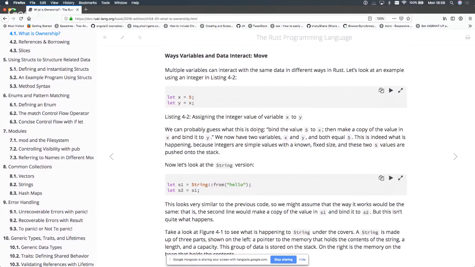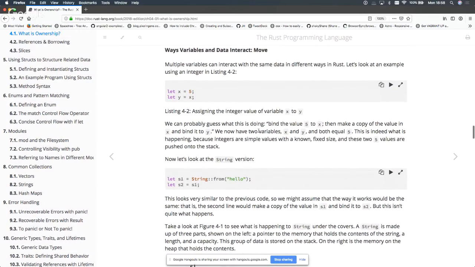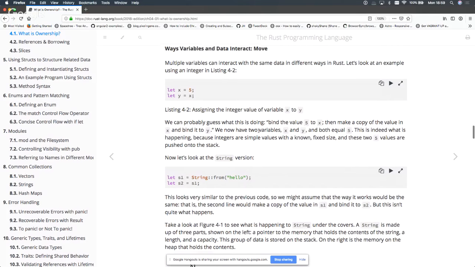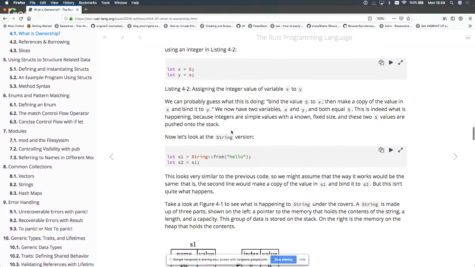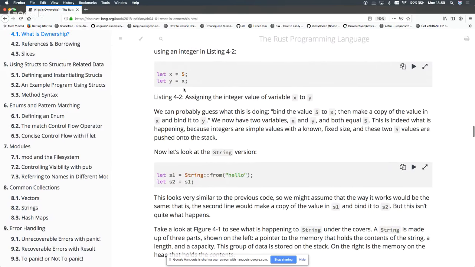So the ways variables and data interact. Multiple variables can interact with the same data in different ways. Let's look at an example using an integer. Okay, let's just read this as it goes. It's doing bind the value of 5 to the variable x, then make a copy and bind it to y. We now have two variables, x and y, both equal 5.